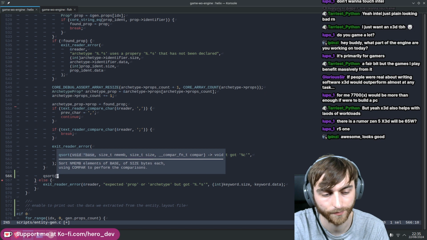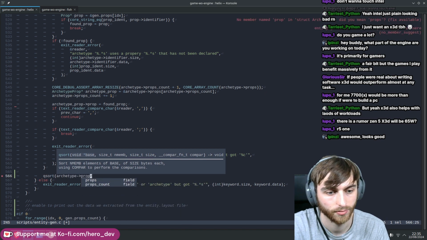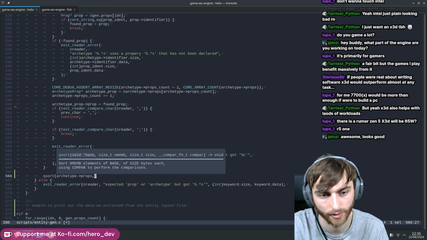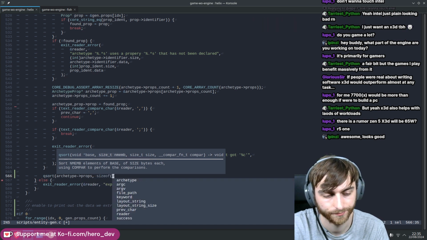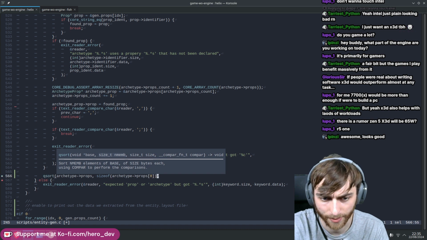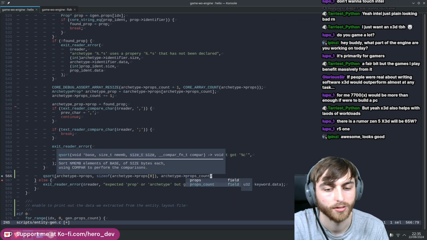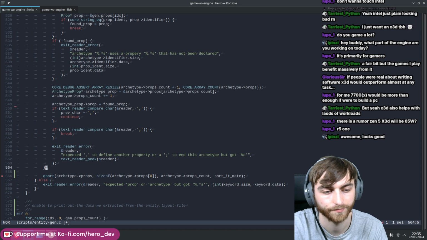Bit of qsort: base pointer, archetype props. It's an array, so you get the base pointer there. Size of member. The number of elements, archetype props count. Then the compare function, which is call it sort it mate. If they need more, we'll come up with a good name.